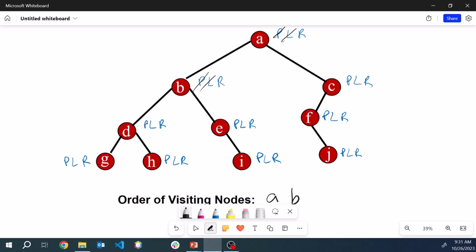I come left to D. What is D's first instruction? I print it. So I print the D. Now pay attention here, because I'm scratching off all of these things, I can see exactly where I'm at in my instructions. I just printed D. Now I have to go left at D. And when I go left, I come to G and I print G. And after printing G, I need to go left on G. There's nothing. Then I go right on G. There's nothing. Well, guess what? I can see that all of G's instructions are finished.